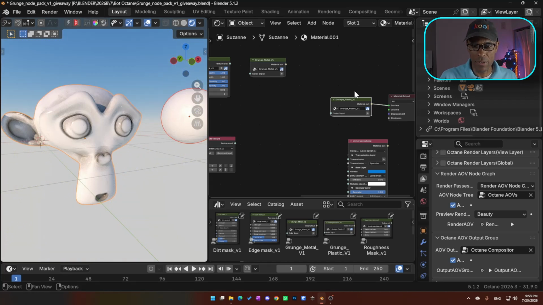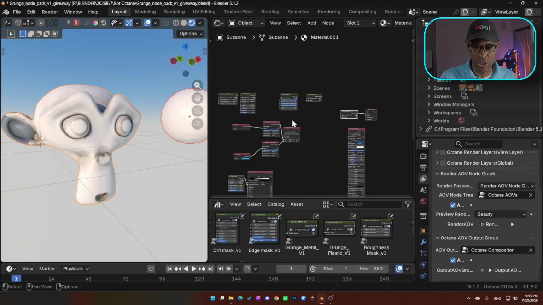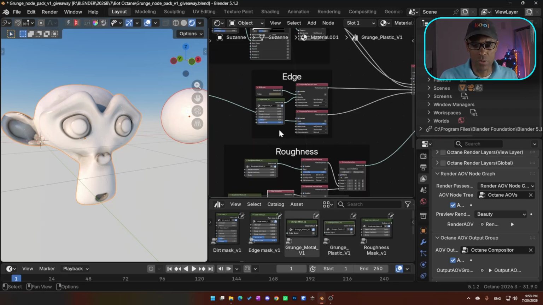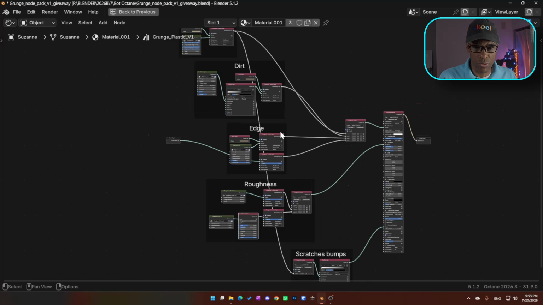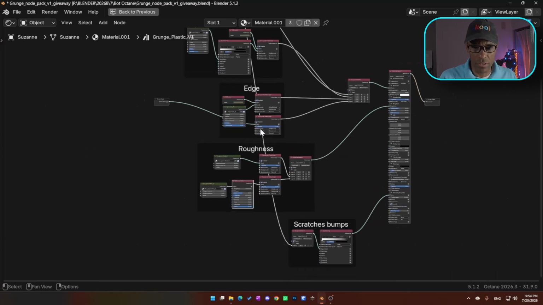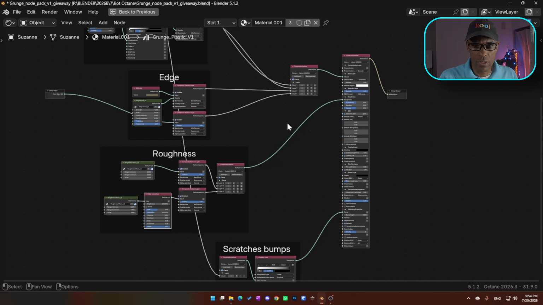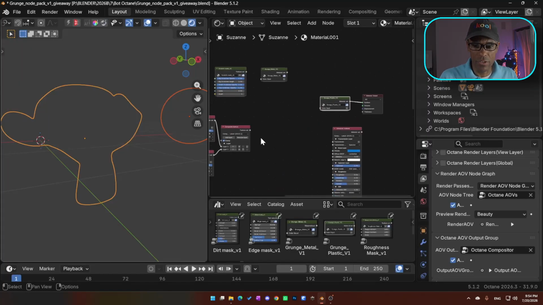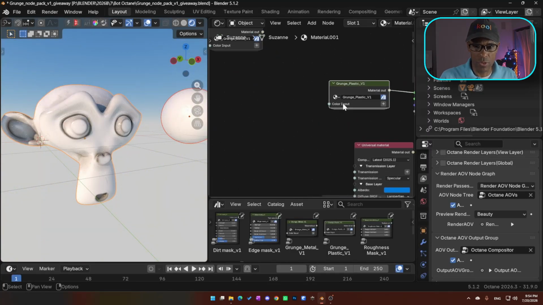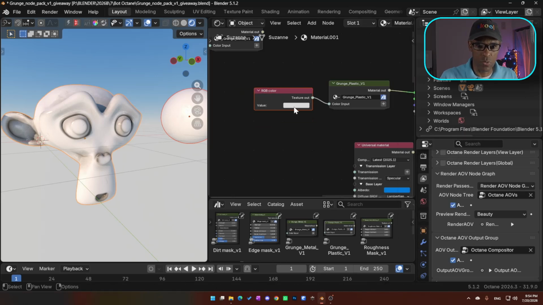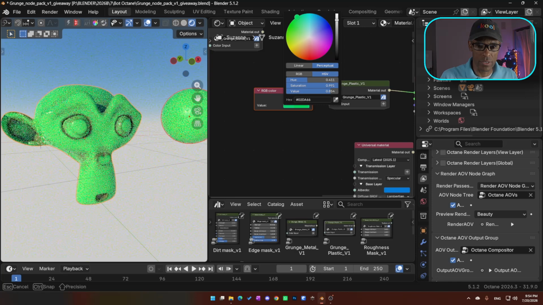It's a combination of these different grunge mask nodes inside of here. You can jump in and play with it, tweak it around, and see what's going on. I've got dirt, scratches, edge, roughness, and a scratch bump, all plugged into this universal material. If we jump back out, I've given you this slot to input a color. Go into an RGB color node, and we can change this to whatever color we want.